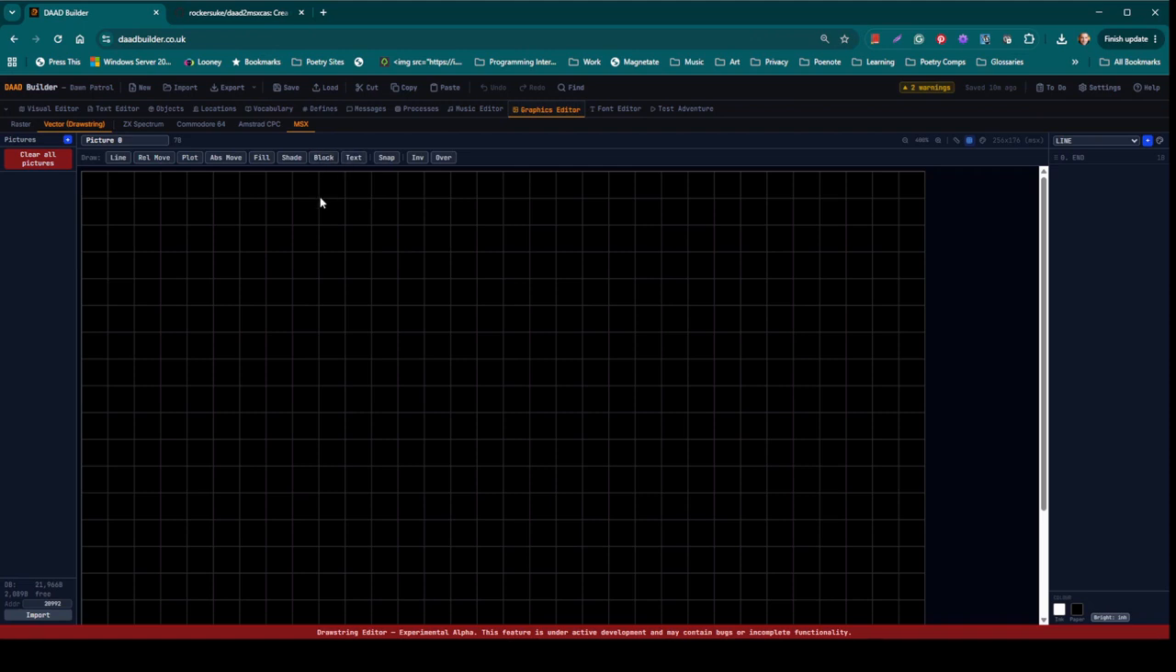Having completed all of that, we're now able to export for the Spectrum, the Commodore, the Amstrad, and the MSX. And when we do, there will be a drawstring bat file for each of those in the root folder of DAD-ready.